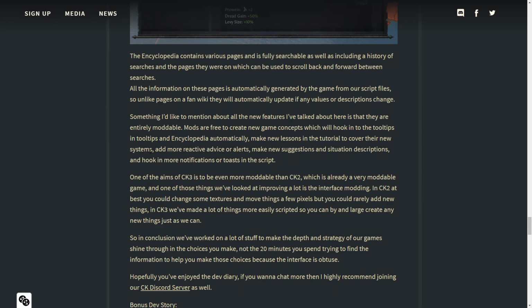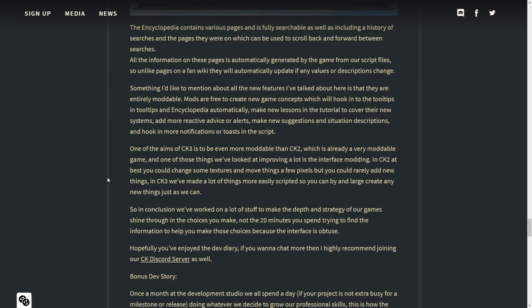I love games that lean into being modder friendly, because games that don't lean into being modder friendly or actively try and harm the modding community, well, they die, but they can also go themselves. Mods are awesome. They will never not be awesome, and if you don't accept that, you can sod off, basically, in my opinion. One of the aims of CK3 is to be even more moddable than CK2, which is going to be very difficult because CK2 was pretty freaking moddable, which is already a very moddable game.